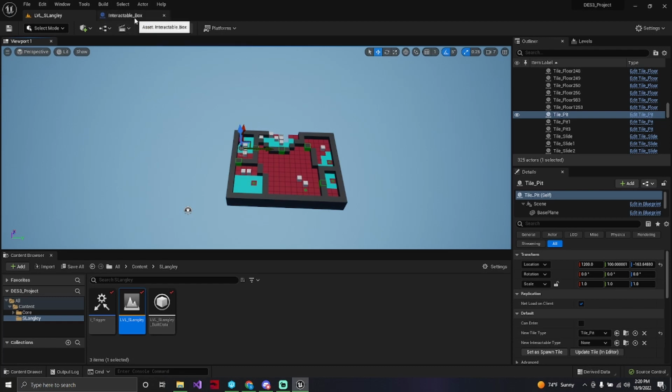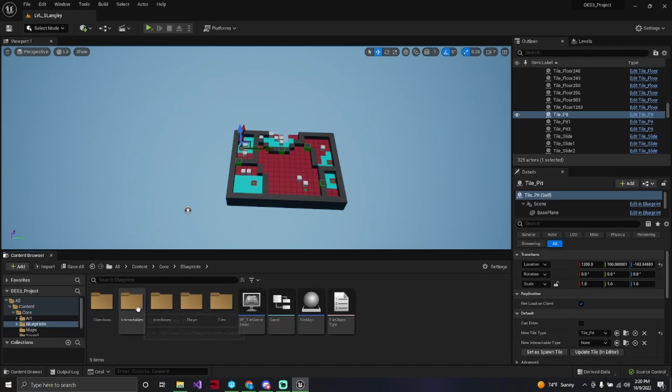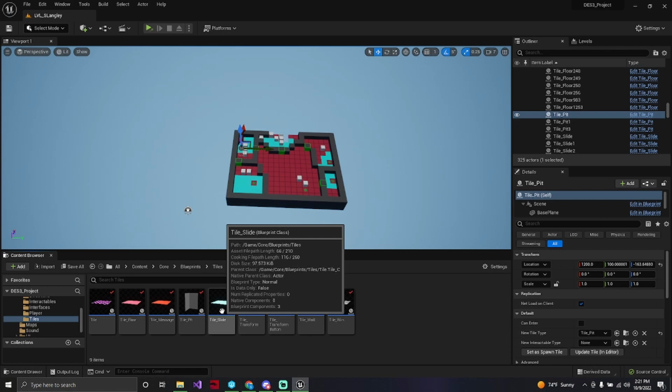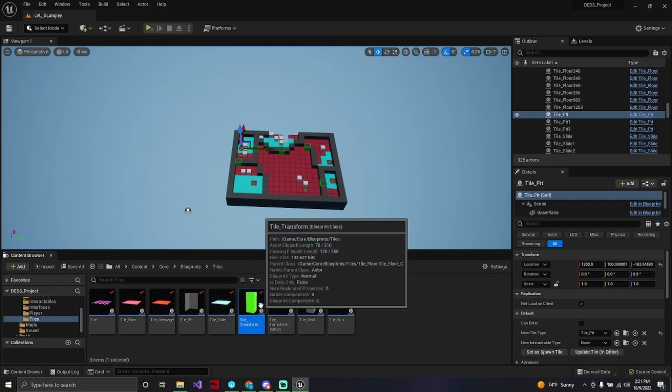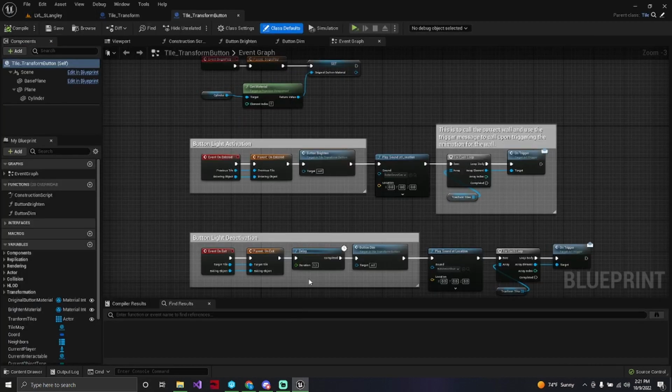So, I made this. I don't need the interactable box. Let's go in here. Now what I did was I went in here and I found the blueprints of some of the tiles. Now I found the slide tile that we made before as a mechanic, but what I made was the tile transform and the tile transform button.